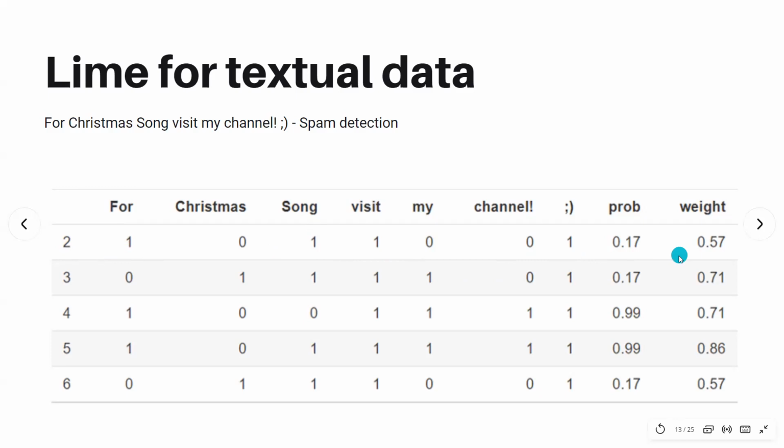You can see their probability. Their probability is not the class, but this is the output of our real model, the model that we're trying to interpret, on this sample. So we give it a sentence saying 4 songs, visit my and wink, and it will say this is a spam with the probability of 17%, right?